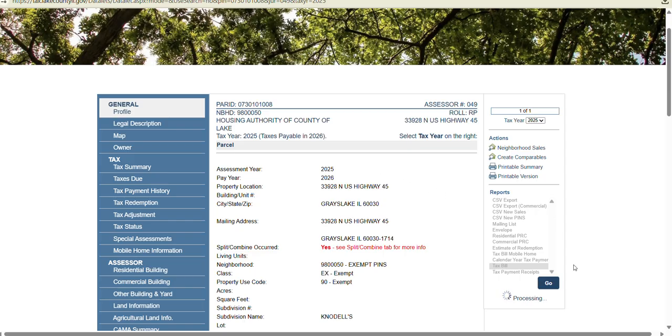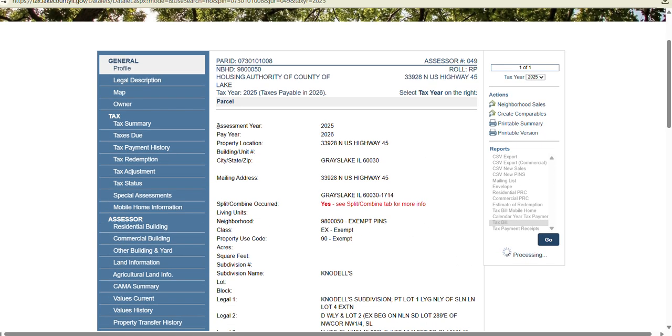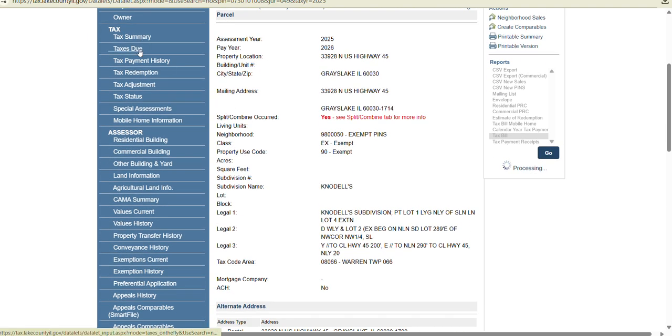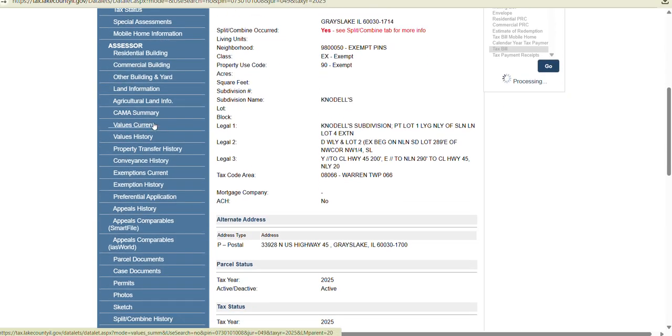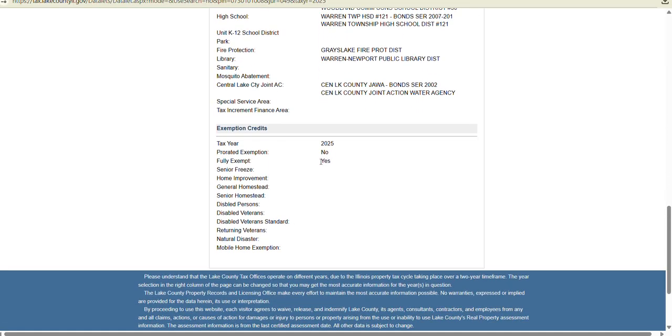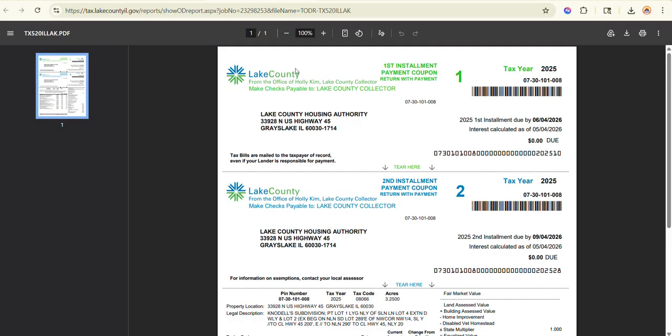But while we're sitting here waiting for this to generate, take a look at everything else that's available to you on this website. You've got your tax summary, if the taxes are due, the history of your tax payment, if you have a redemption or a redemption due, and then down here, especially if you've recently had an appeal, your appeals history, the comparables, parcel documents, case documents, etc., permits if you had work done on the home, your exemptions, which of course are all down here as well. And this here, there's no exemptions on this particular property, but a homeowner might have something like homestead or a senior.